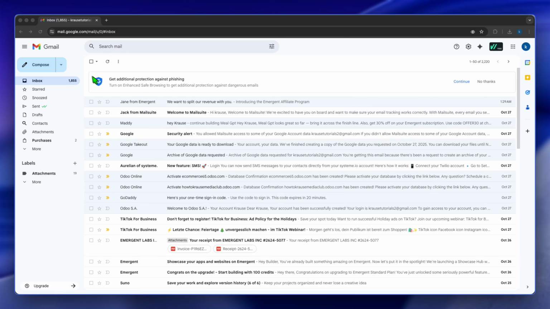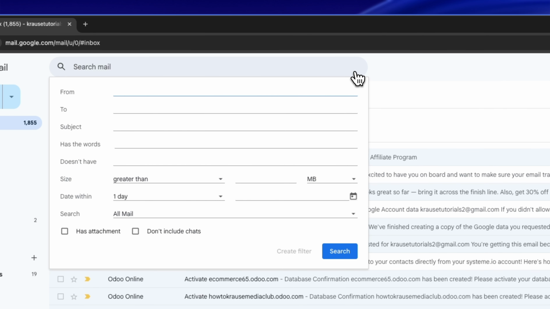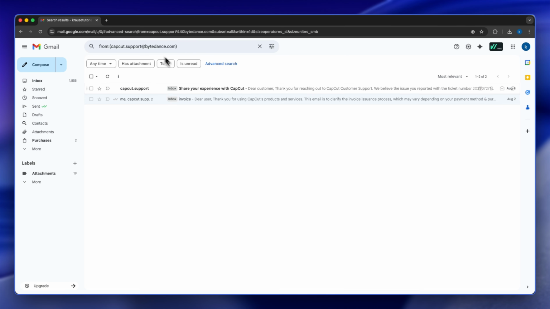Now, the first thing I want you to do is log into your Gmail account. Once that's done, I want you to go right to this search box here, and I want you to click on this button here. Now here, what you can do is click on the email that you want to filter out. So let's type this email, and you can decide to click on search. It's going to show you all the emails sent and received to and from this email.